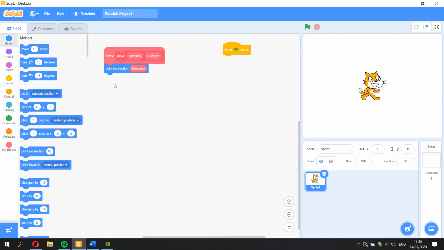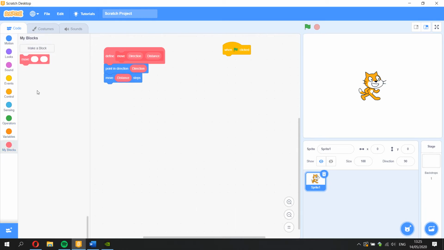And then the next thing we want to do is to move a certain distance. We don't want it always to be 10. We want to be able to use this parameter distance so that when we call the function, I can type in, so say I want to move to the right, that is 90. And if I want to move 100 steps, I put in 100 there. So he moves 100 steps to the right.